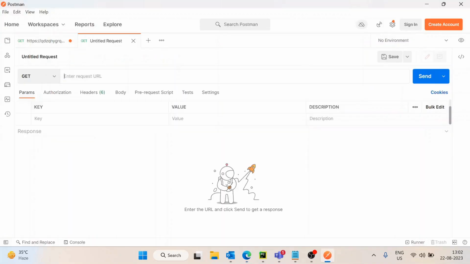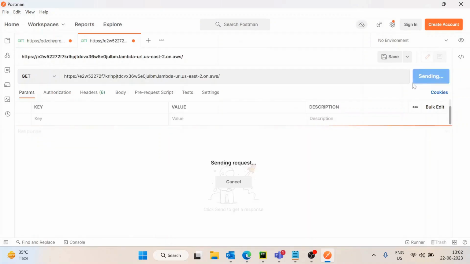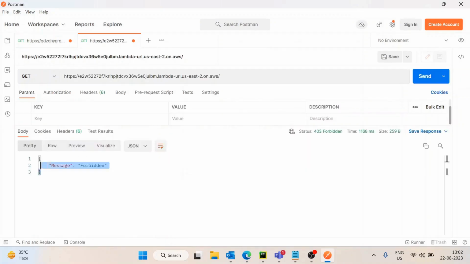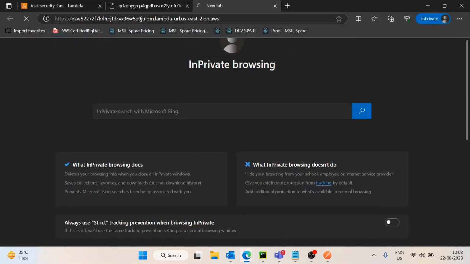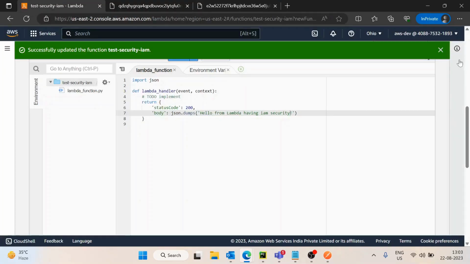Now I will go to the new tab and hit it. It says you are forbidden, so we are getting an access error. If I try it from the browser as well, it gives me the same error message, that you have been forbidden to access it. The reason is correct: we have not provided any credentials to the API. Now we will see how we can provide credentials.